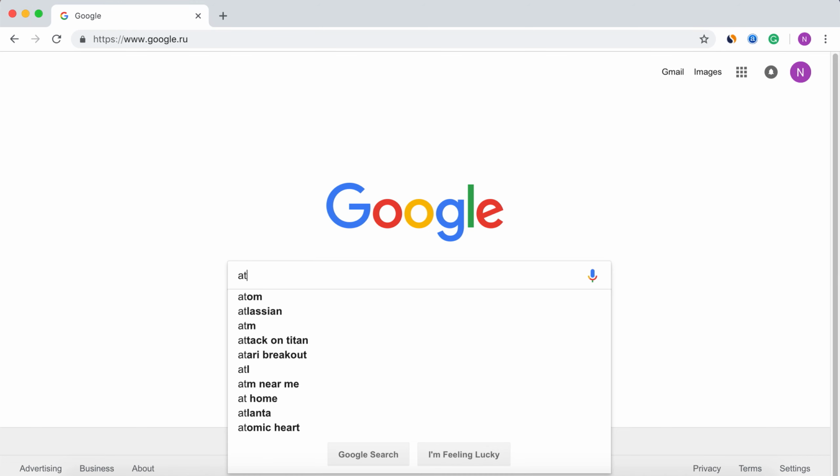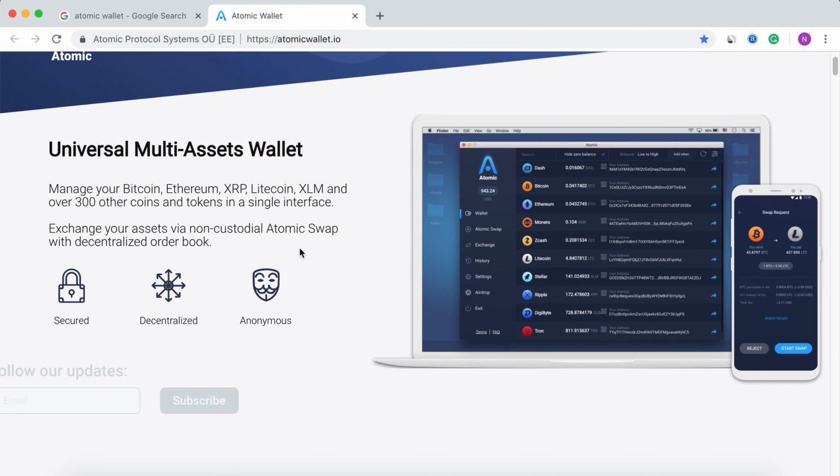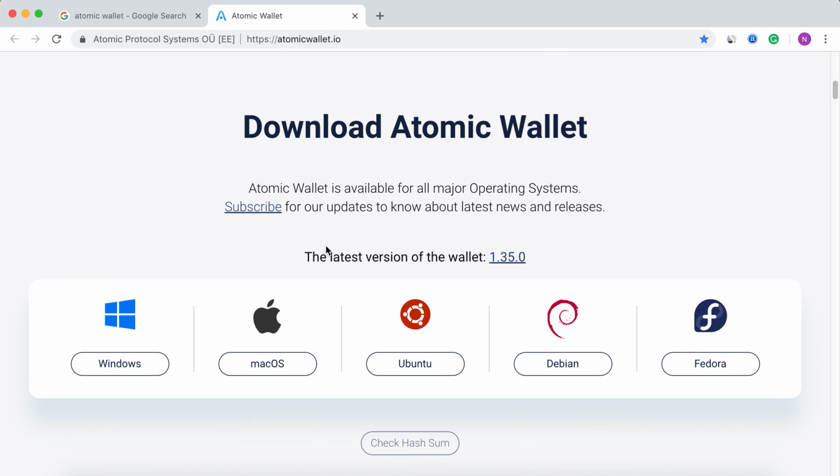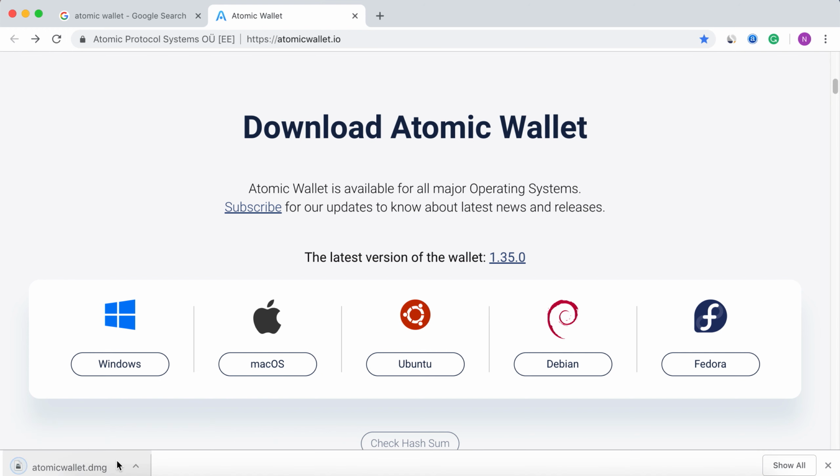How to create decentralized and universal cryptocurrency wallet. Go to atomicwallet.io and download the latest version of the app. Click on the install file and go through the installation.